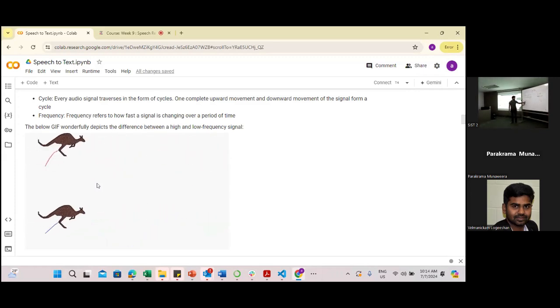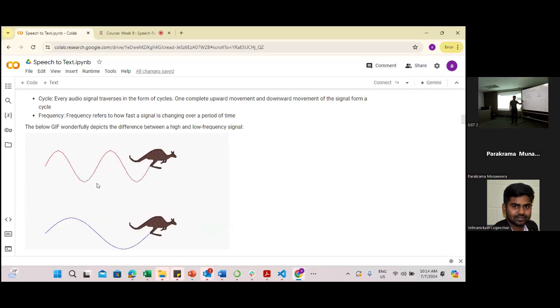Sampling means how many pieces, how fast you are breaking the signal, right? So if you sample it at a low rate, you cannot reconstruct the signal at all. That is called the sampling rate. So these are the digital information that we are going to store in the computer.